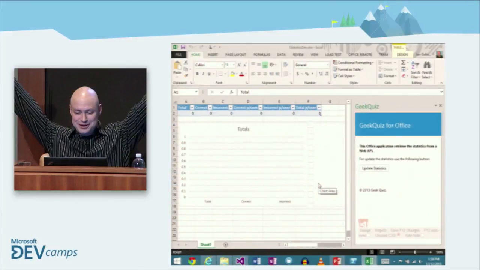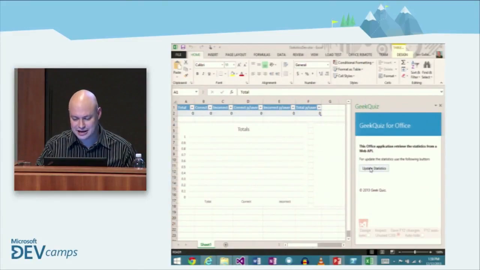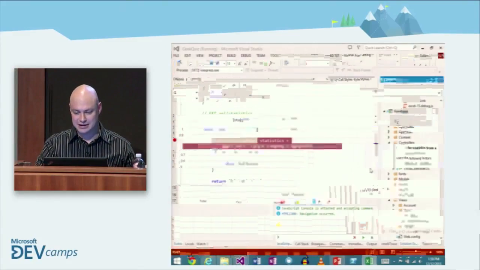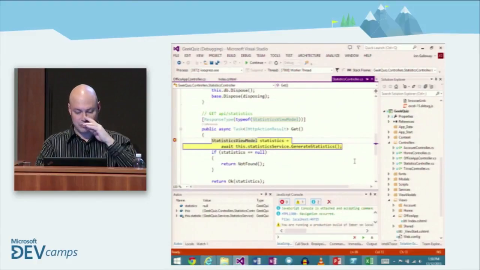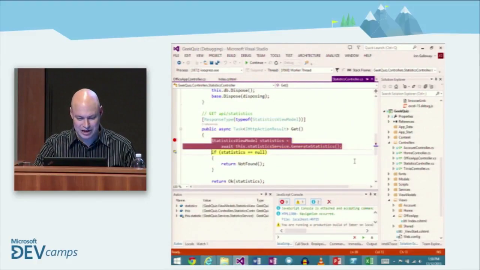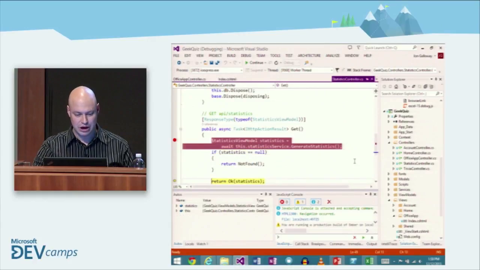There it is. Woo! Okay, so I click on Update Statistics. This is a standard button. That fired my Web API controller. It was worth the wait, wasn't it? Okay, so it went in, got my statistics, and it returns OK.